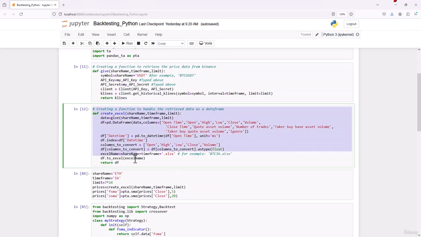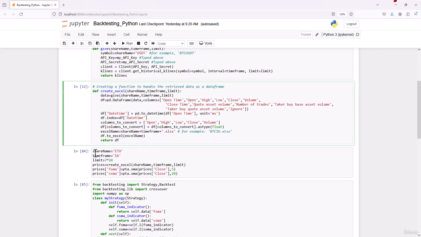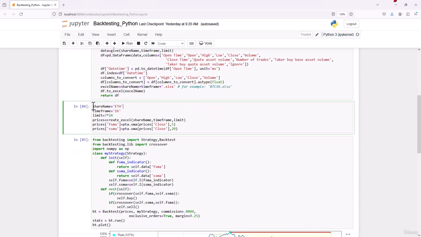Information is fetched and organized from the exchange. For example, here we select Ethereum cryptocurrency in a 1-hour time frame. We also choose the number of candles equivalent to 1 week, which is 7 times 24 candles of 1 hour. Finally, we store price data in a variable called prices.